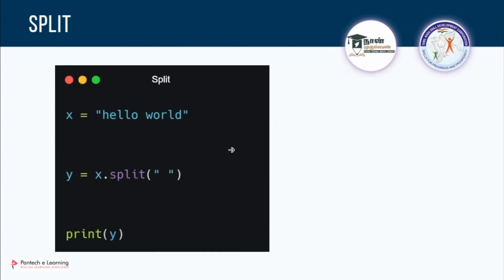Regarding split, there is another option for splitting a string. You can call x and call this dot split. And inside quotation marks, you have to pass the place where you are going to split. If I want to split at this gap, I have to specifically leave a space here. So this will search for the space. Wherever the space is, it is going to split and give it separately. We'll see that in a practical example.